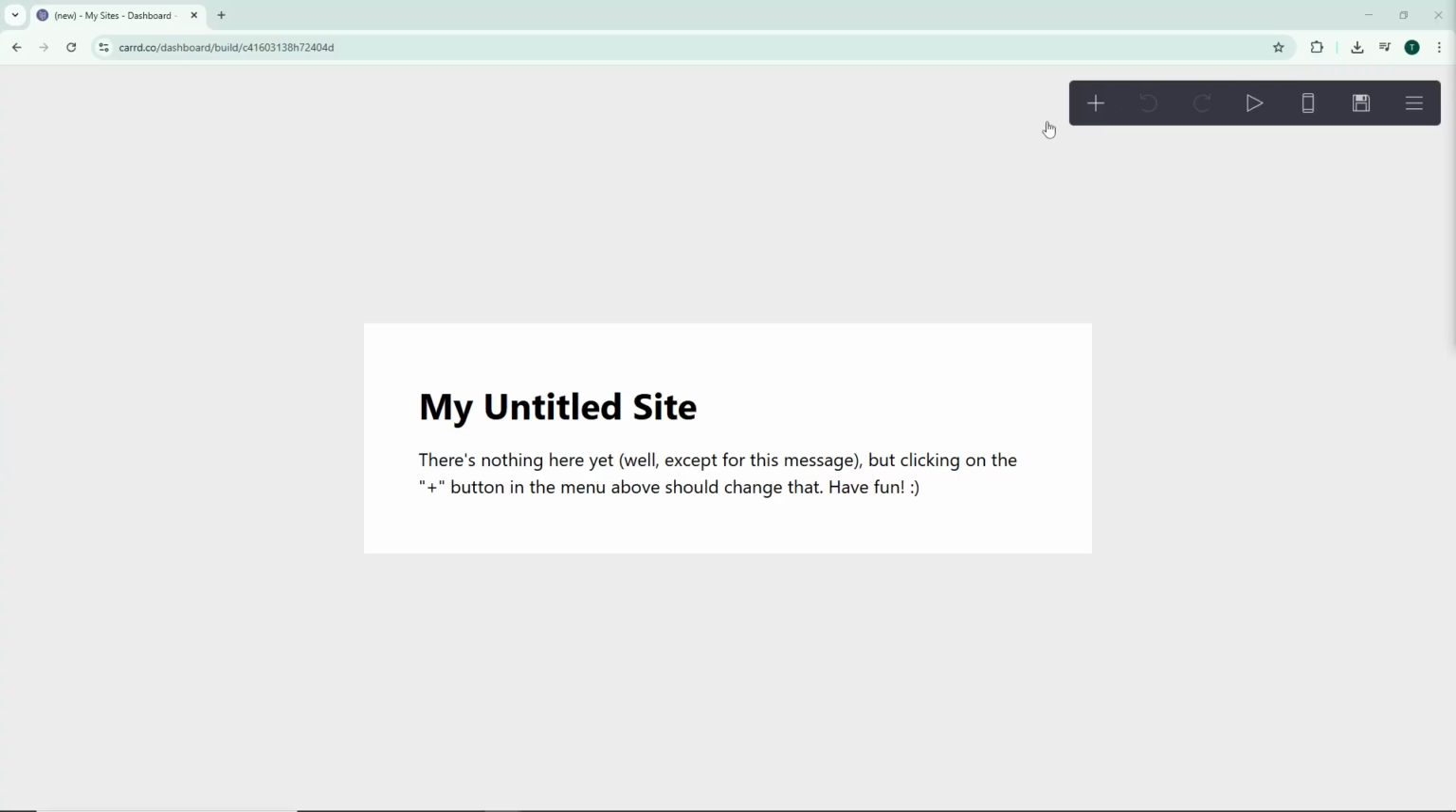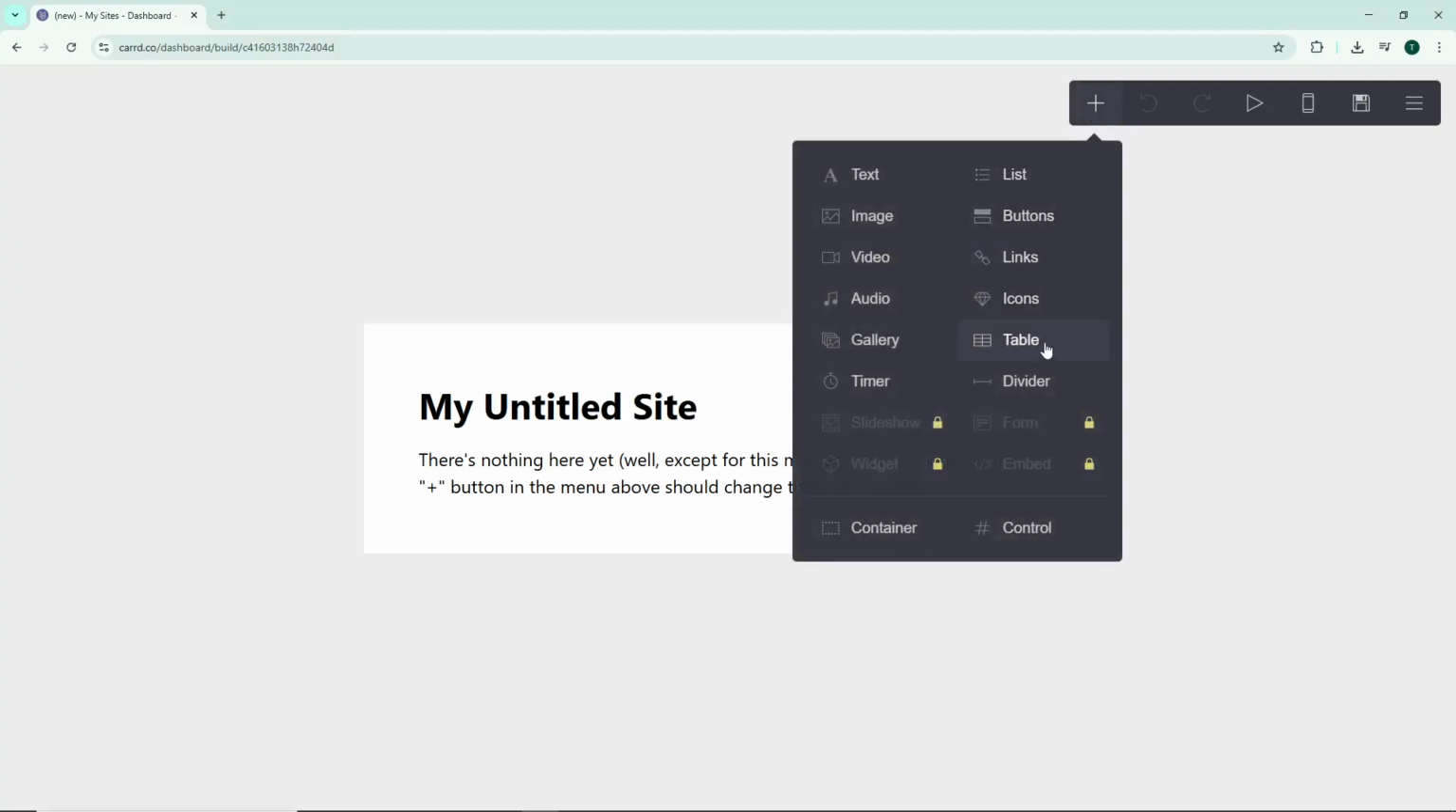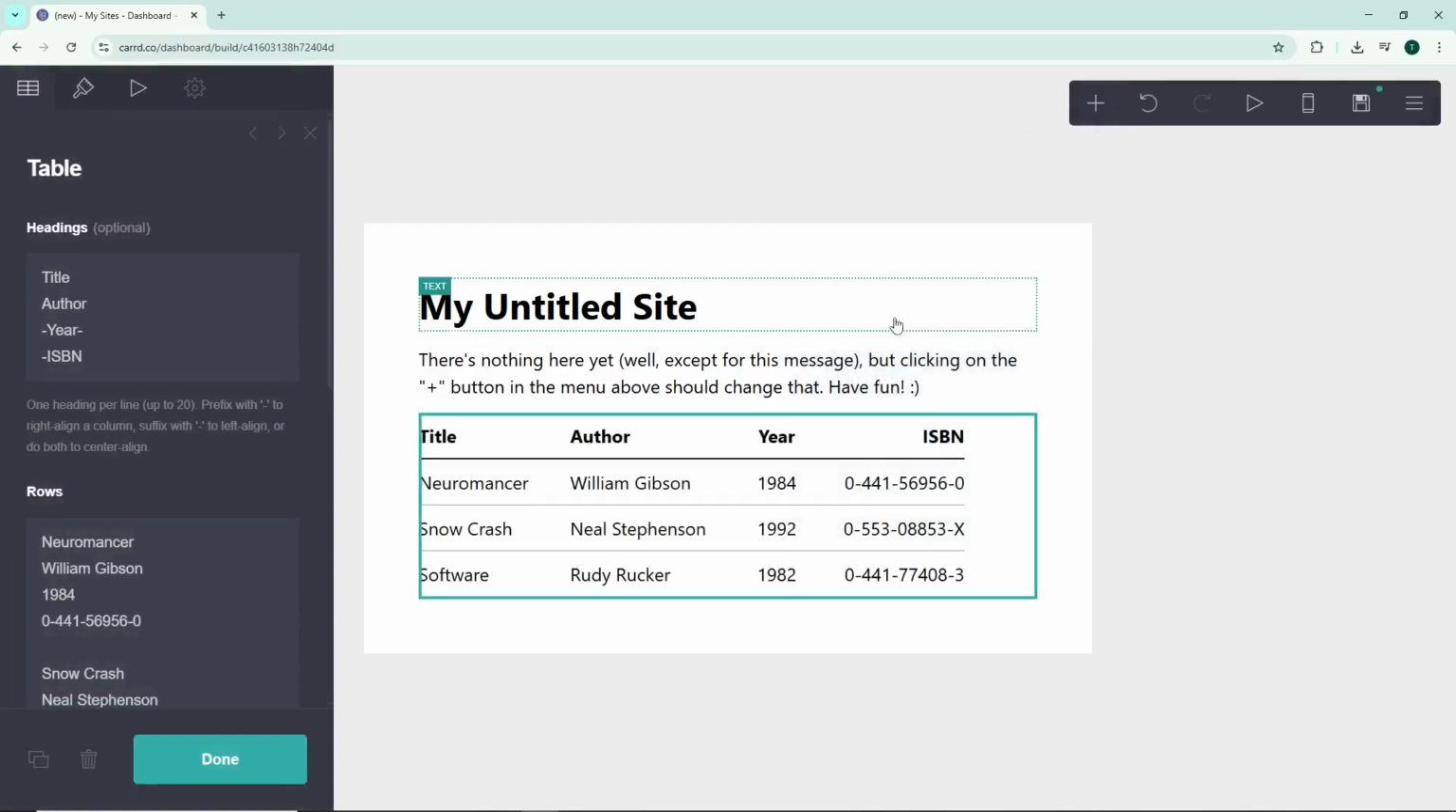Now, in the upper right corner of the editor, you'll notice a plus button. Click on it, and from the options that appear, select Table. This inserts a basic table structure into your page, which you will customize to display your pricing information.